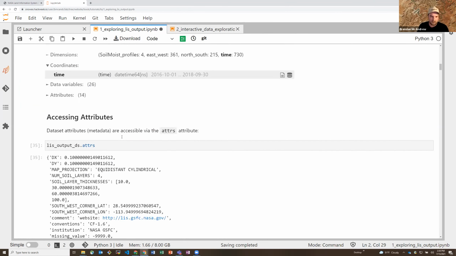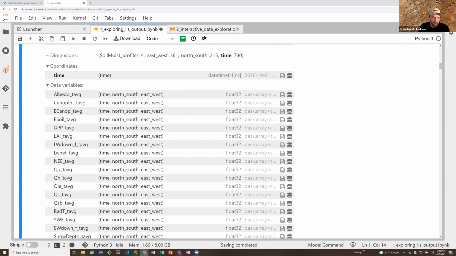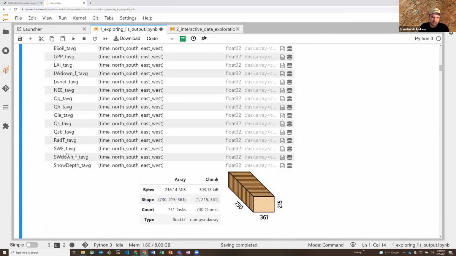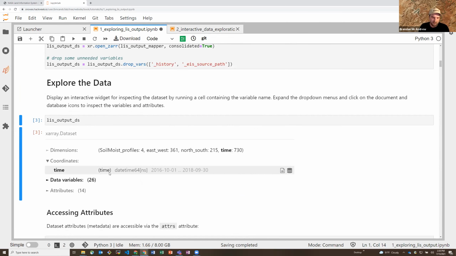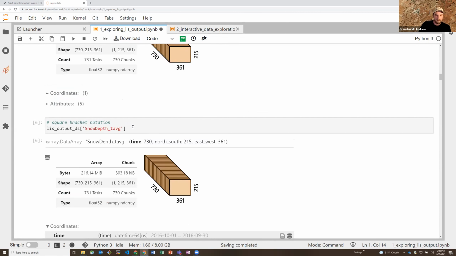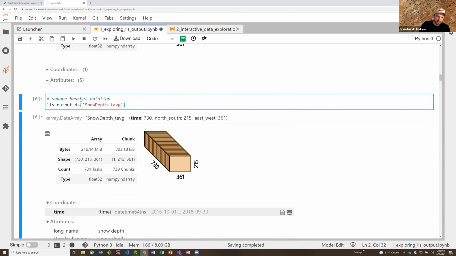which looks exactly the same as if we had gone up here, clicked on our data variables, gone down to snow depth and clicked on this guy right here. So it's just giving us a peek at the structure of the data in memory at the moment. Another approach is to use this square bracket notation, where it's sort of like accessing elements in a dictionary.